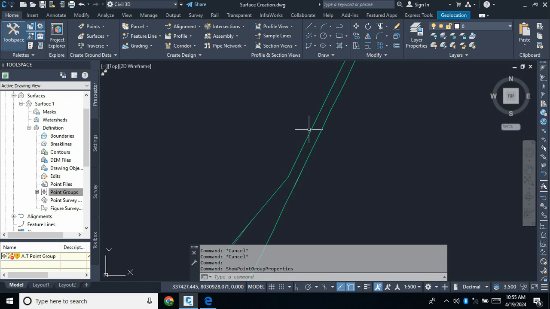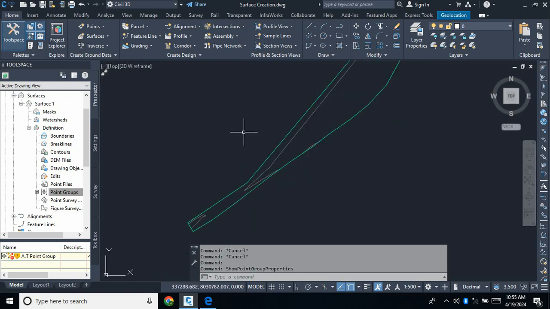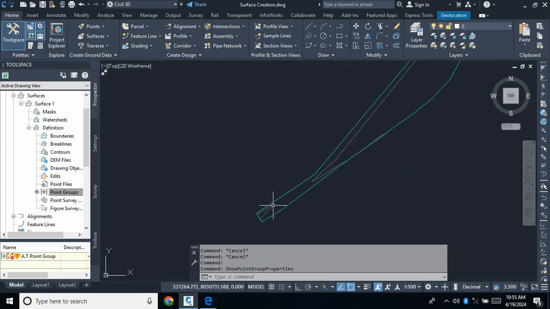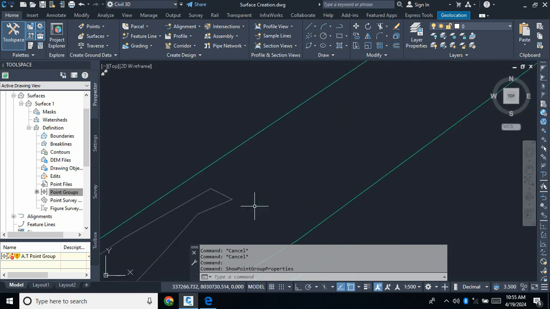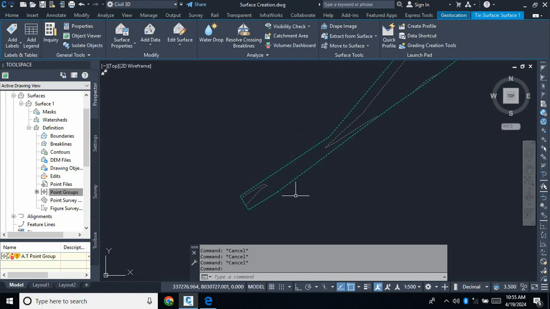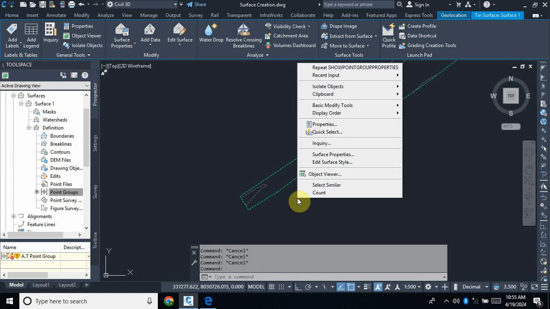But from the looks of it, it seems as if our contours are not that realistic. They do not have that look of contours. So that is what we want to rectify now. So what you do is you can simply select your surface, then from there you right click, then after that you navigate where it says edit surface style.